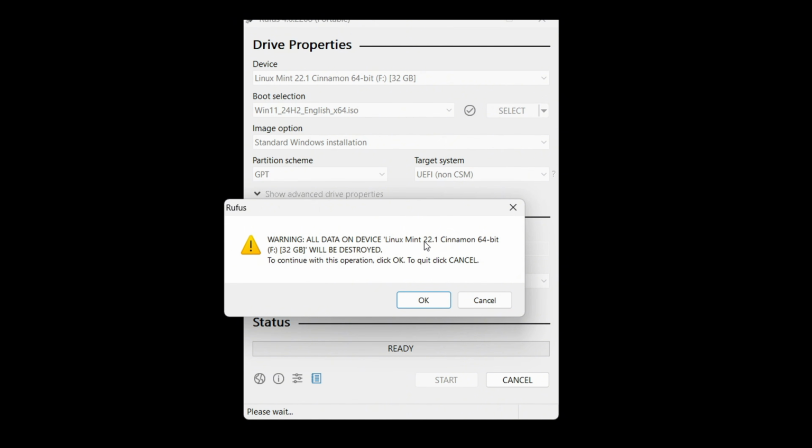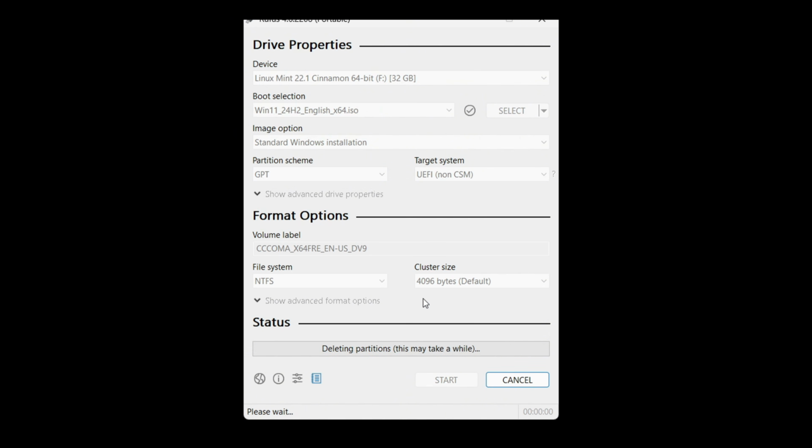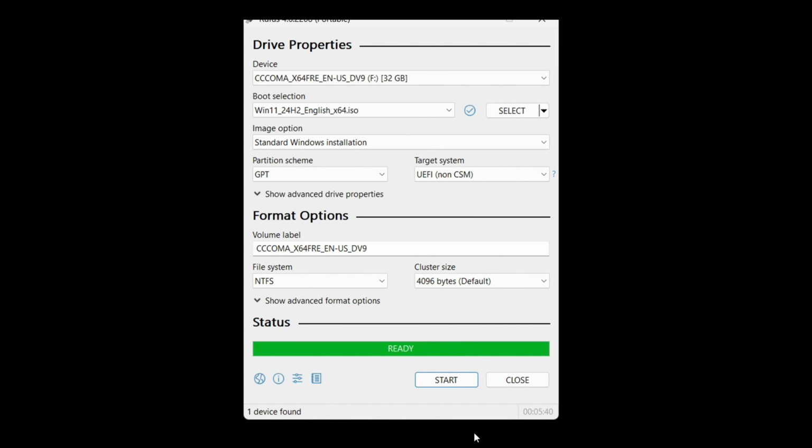It's just going to warn us that it's going to remove all the information on that flash drive. So I'm going to click OK. And you can see it down here doing its work. It's deleting partitions. And now it is copying files. This part usually takes a few minutes, so I'm going to skip forward until Rufus is done. Okay, now that Rufus is done, I'm going to close it out.